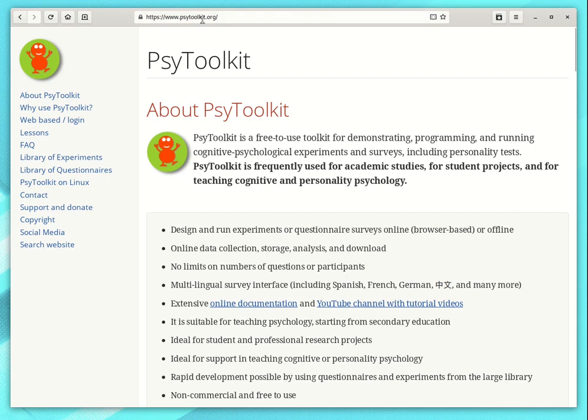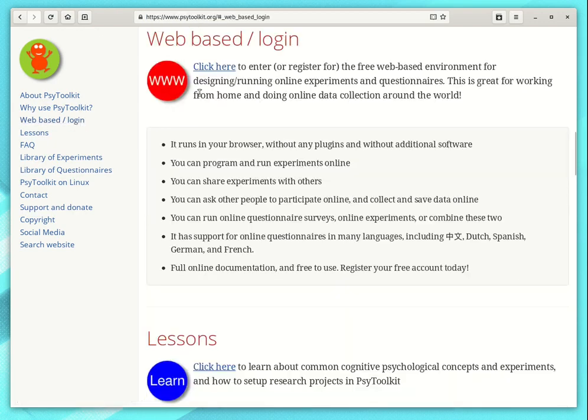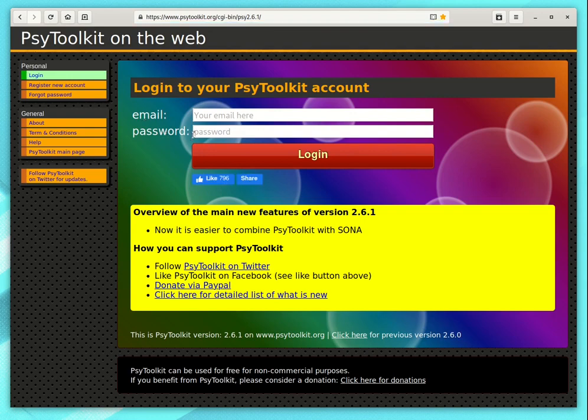So you go to the main website, and in the menu of the website, you can select web-based login. That takes you to the place on the main website where the login screen entry is. You click there and then you come to the login screen.